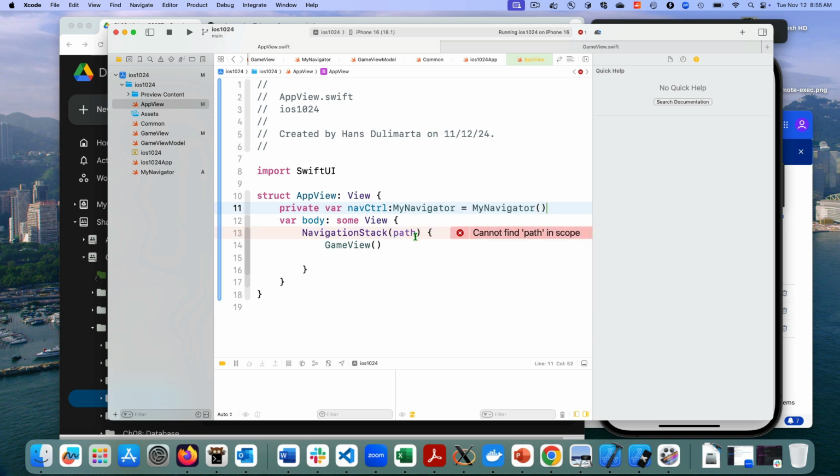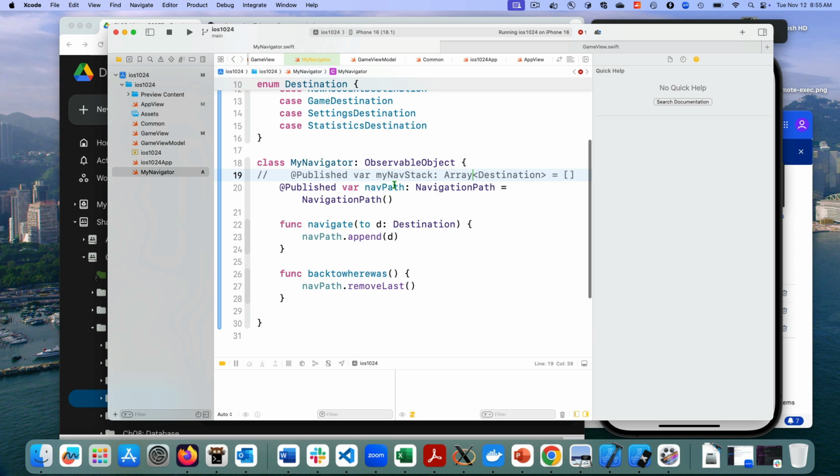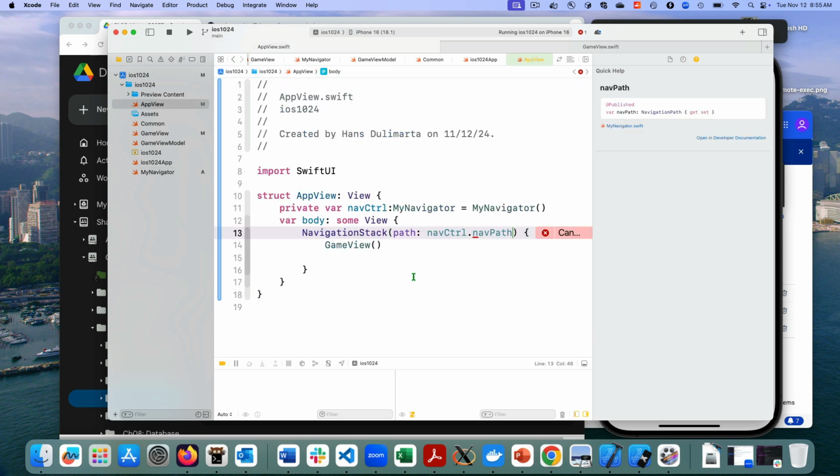Now the path would be navController.navPath, which is the stack that I have at line 20. Any questions so far?